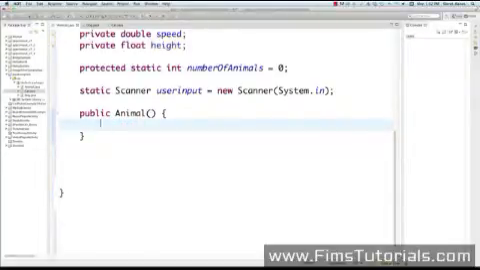Now, I don't want to call the super for this because I have no reason to. And whenever we enter the animal constructor, that means we just created a new animal. So I'm going to say number of animals needs to be increased by 1. So I'm going to put 2 pluses on there. And that would just be exactly the same as if I typed in number of animals equals number of animals plus 1. It's just shorthand notation.